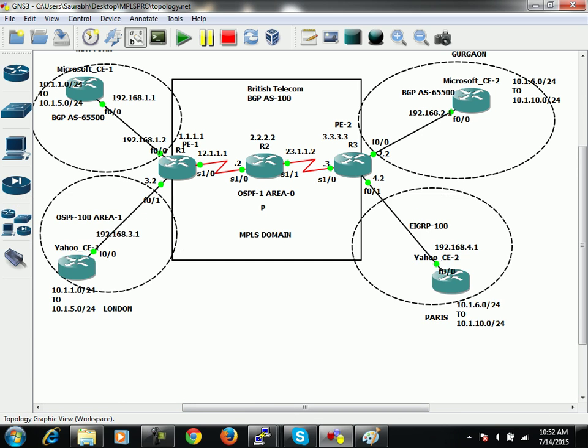Fine guys, so I hope that you people have understood how traffic is going from one site to another site, right? This whole process. Now let's assume that these two customers are using different prefixes.